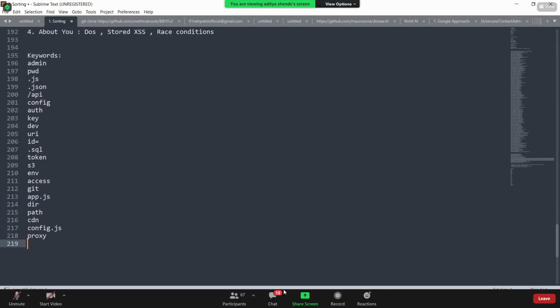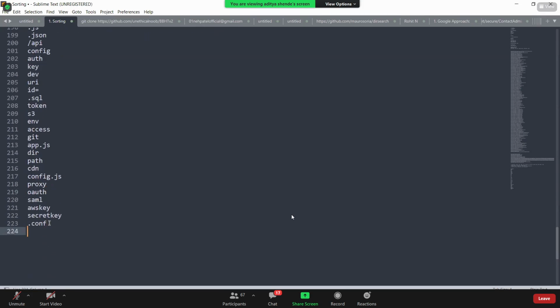Depends on your logic or your analysis, what you wanted to add. So I'm just adding auth, XML, AWS key, secret key, .conf, yes. .csv, redirect. So that will be, I think, SSRF for redirection parameters, but still I will take it. Metrics, yes. .db, .txt also we can check for txt, and so on.